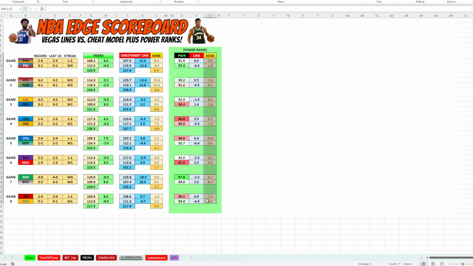So I went ahead and added in this edge column over here so you can quickly see, okay, -2, okay, so Philly. All right, -1, okay, Atlanta, Orlando, Indy, and you can kind of tell which way these are looking. So sometimes the cheat sheet line and the power ranking line are going to be different. Sometimes they're going to be on the same side.